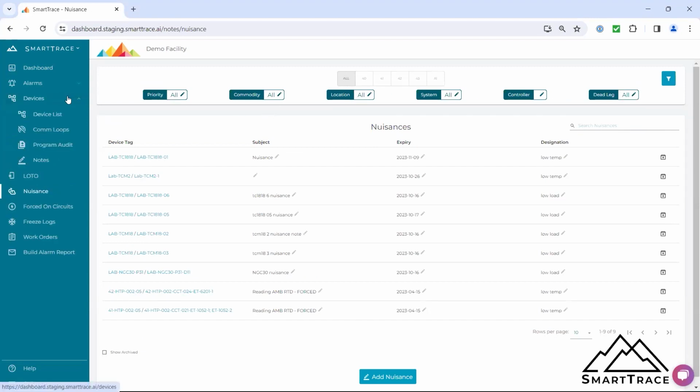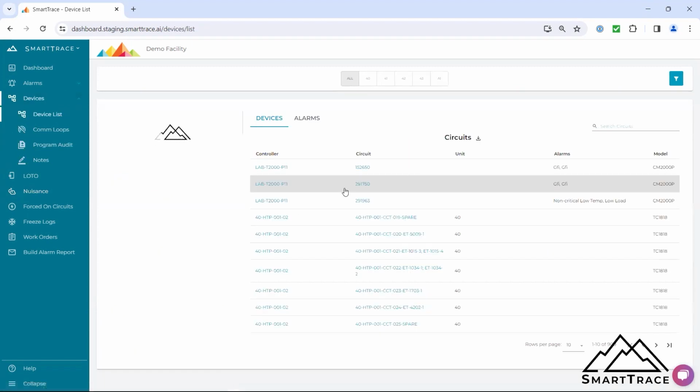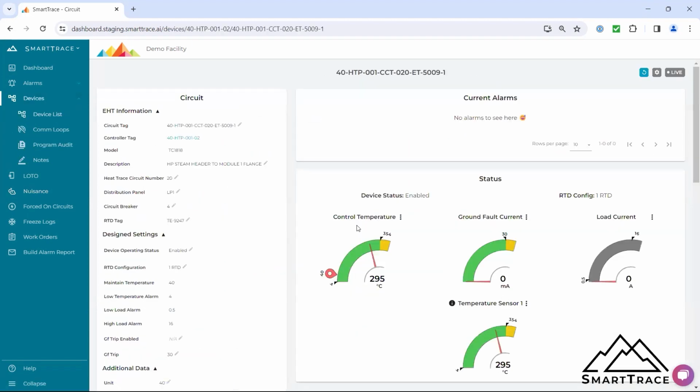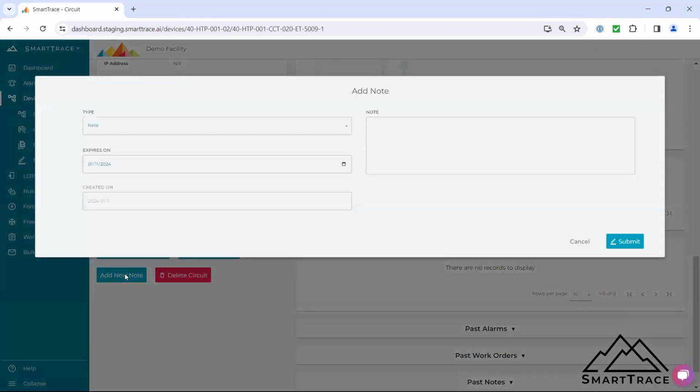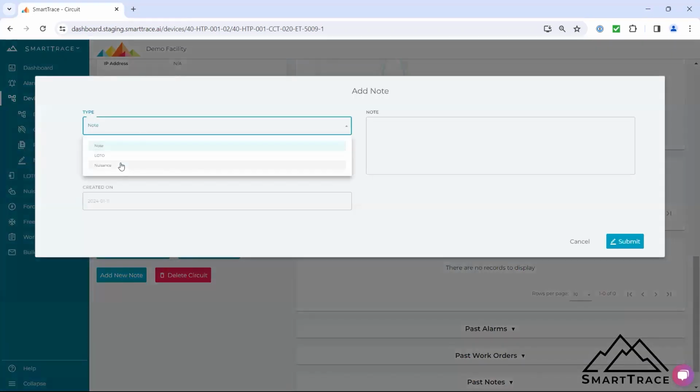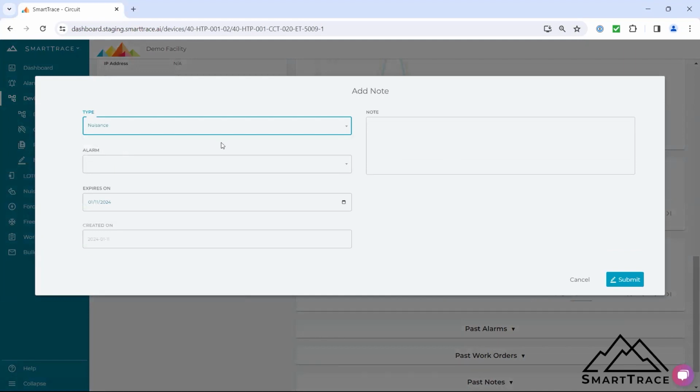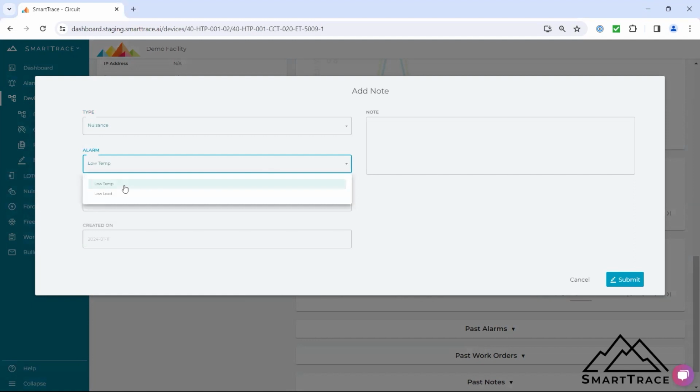We can also go to the device list and go to any device page. And there at the bottom, we can add a new note, one of those notes being a nuisance alarm note. This will allow us to identify which alarm we think is the nuisance, when it expires, and a note.